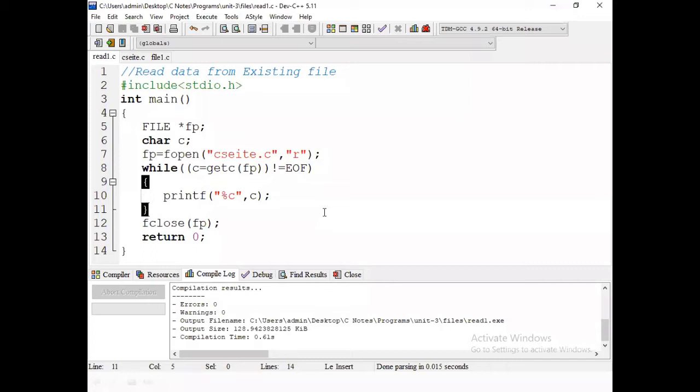In the same program, we can pass this file name from the command line argument. It is better to practice this from here onwards. Only small modifications are required.